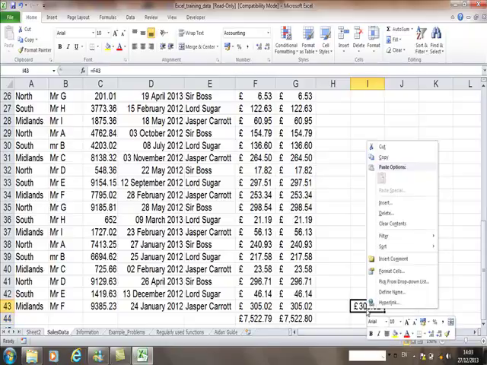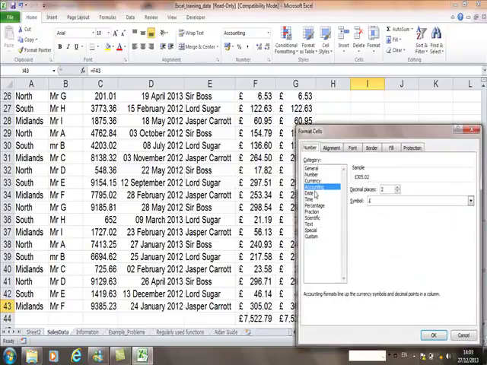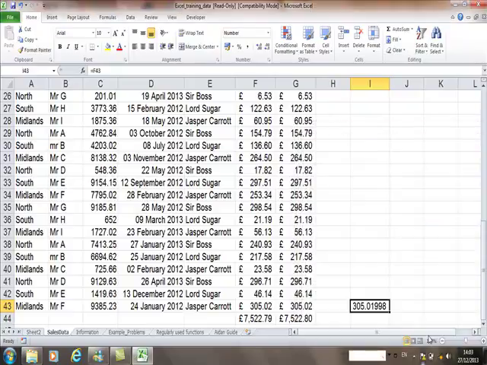So let's change the format of this cell. Remember, to a lot of decimal places. So that cell actually contains the value 305.01998. If you're creating a function to calculate a value such as that, you need to use a function called ROUND.